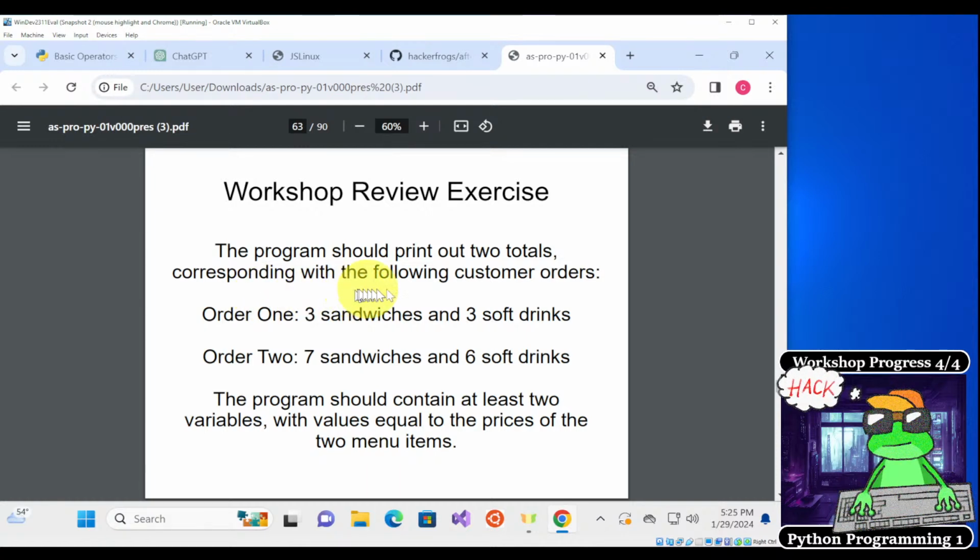The program should print out 2 totals corresponding with the following customer's order. Order 1 is 3 sandwiches and 3 soft drinks, and order 2 is 7 sandwiches and 6 soft drinks. The program should contain at least 2 variables with values equal to the prices of the 2 menu items.